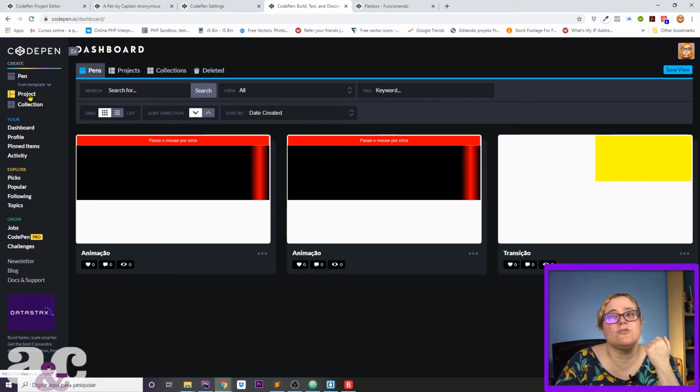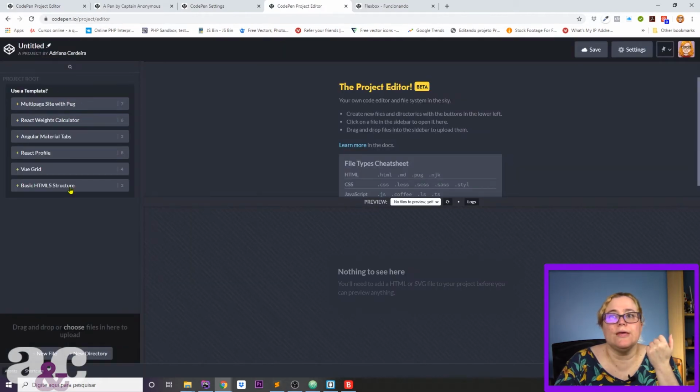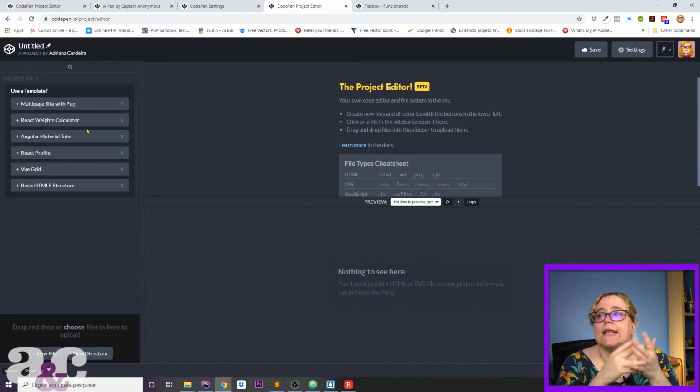The free account lets you have one project, which would be a few different files and stuff like that, but doesn't allow you to upload assets, so you wouldn't be able to upload a picture or something like that. You have to use a picture that is hosted somewhere.